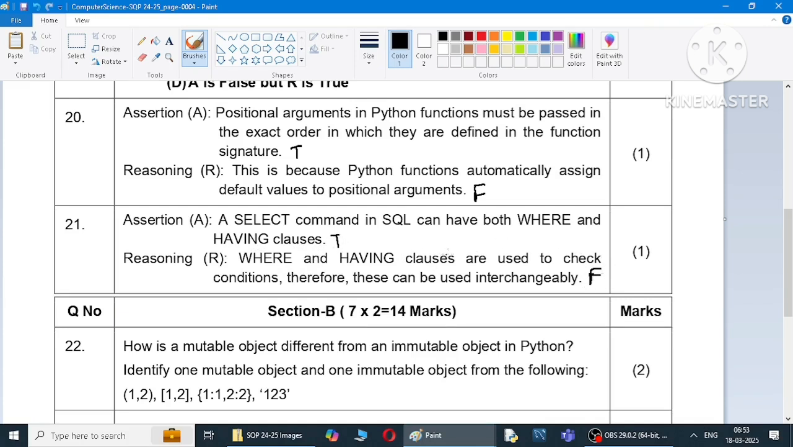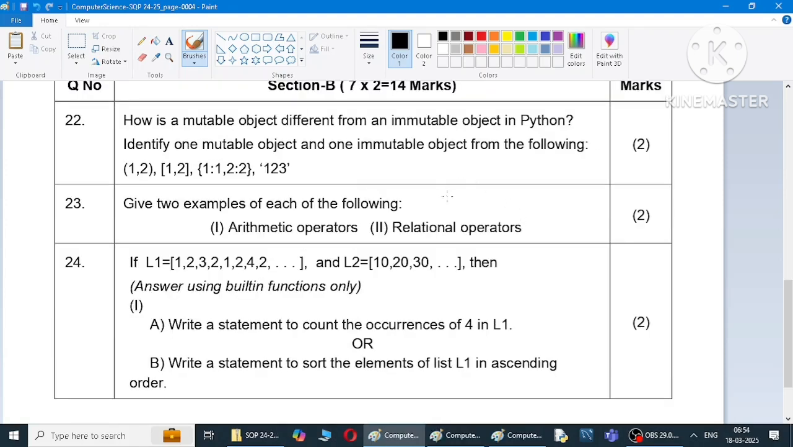Okay. So we'll move on to 2-mark questions now. Let's move on to section B, 2-mark questions. How is a mutable object different from an immutable object? A mutable object is an object whose value can be changed in place, whereas an immutable object cannot be updated in place, right? In place is the keyword. Identify one mutable object and one immutable object. So lists and dictionaries are mutable. Strings and tuples are immutable.